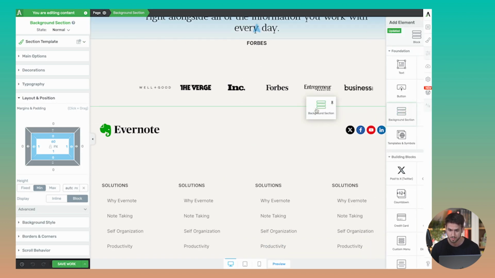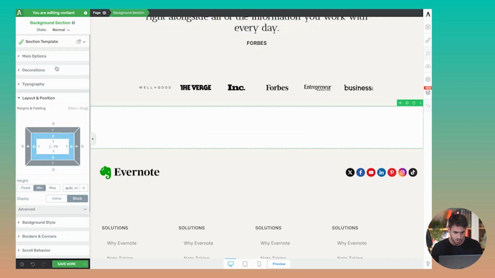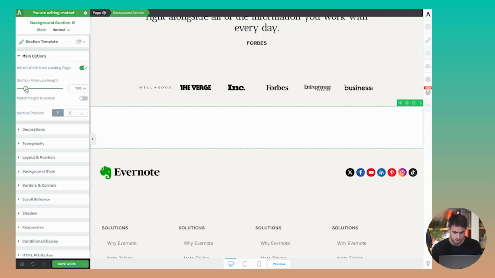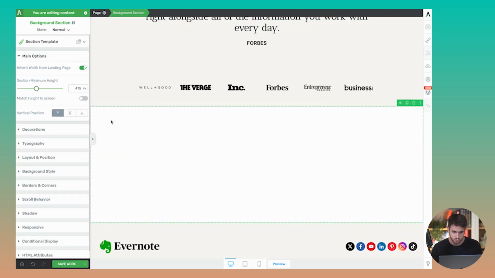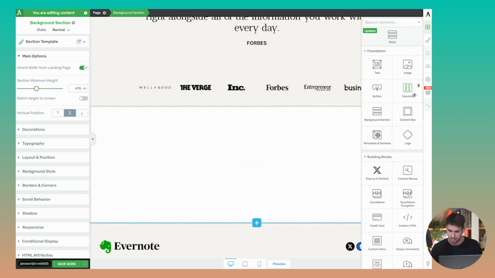All right, let's insert a new background section. We're going to make this a little taller for now, just to be able to work comfortably in this section. Center things vertically speaking, and insert a content box.